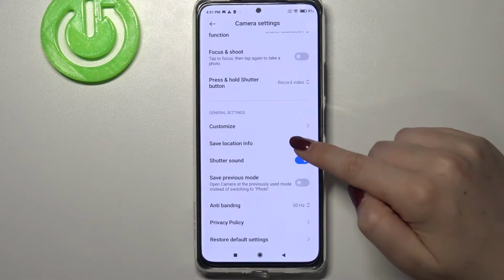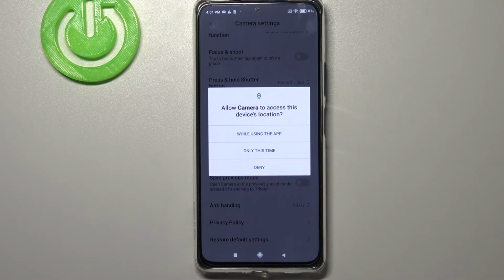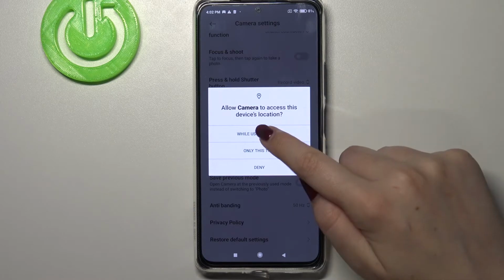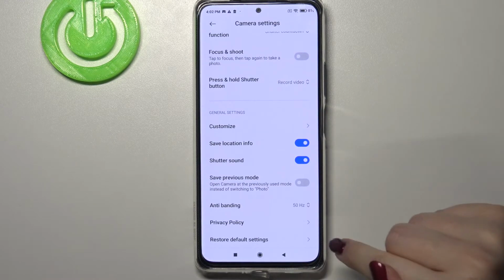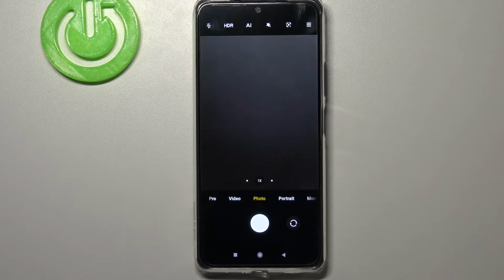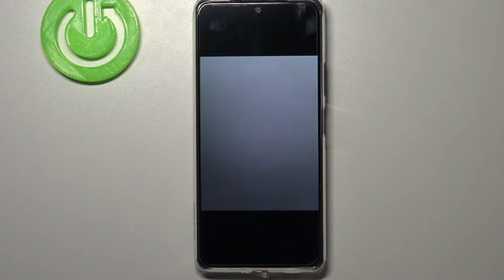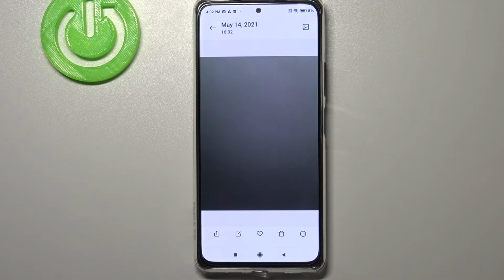So let's turn it on just by tapping on the switcher, and as you can see here we have to give the permission, allow the camera to access this device's location. So let me pick while using the app, and right now we can go back to the camera and check if it is working. So let's take a photo, let's check the preview, and here we have to enter the details in order to check if we just saved the location.